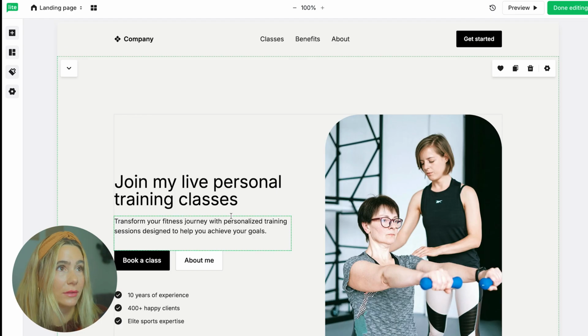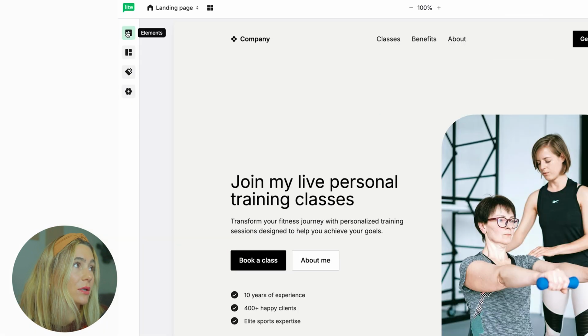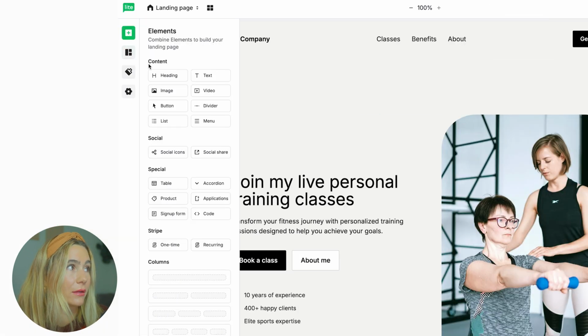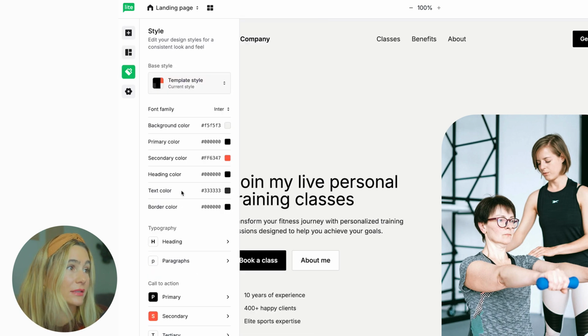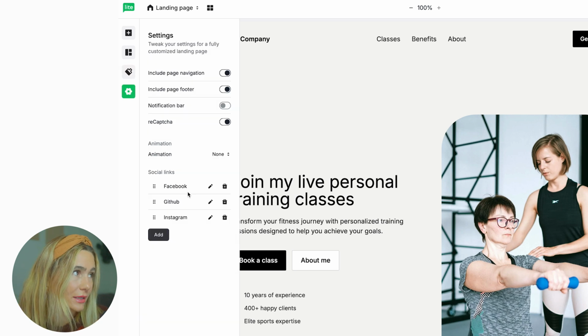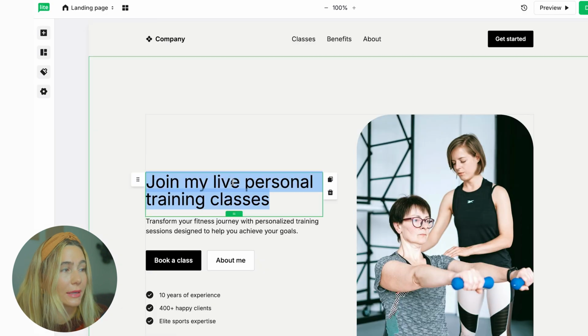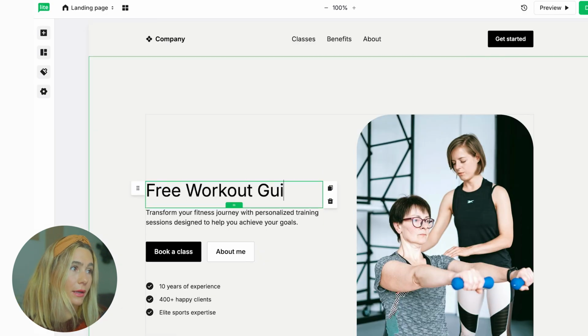Now that we have the landing page template, we can customize. So here you can see the elements up here like heading, text, image, video, button, divider. We also have different sections that we can add. There's also some other templated sections as well as the style. So the colors, images, and everything like that. And then there's some settings here. So you can tweak the settings for a fully customizable landing page. So we'll go ahead and say free workout guide, transform.